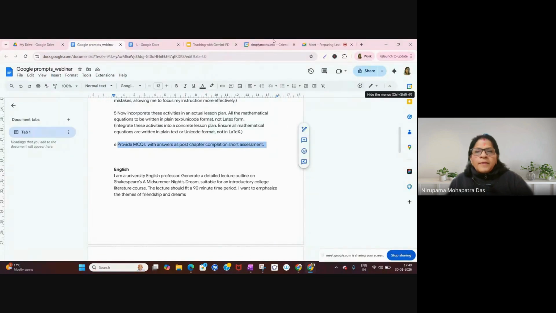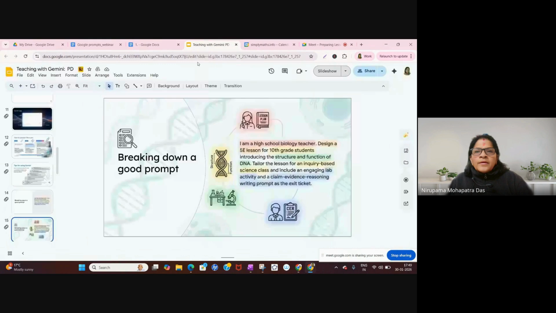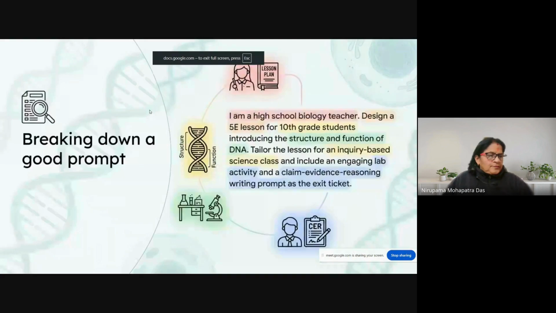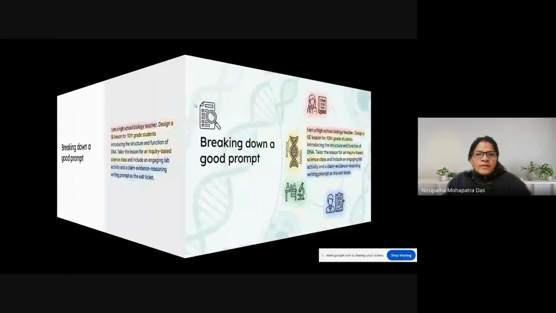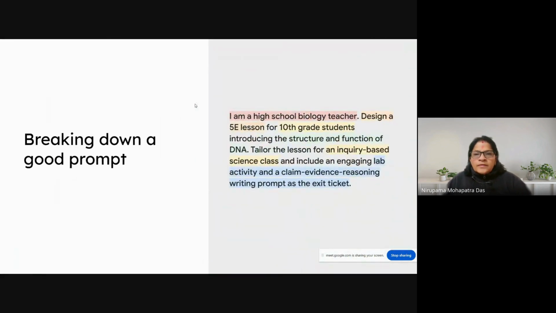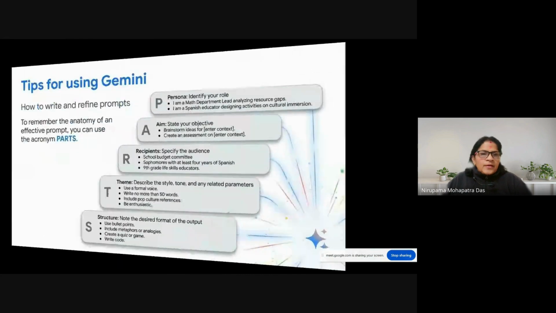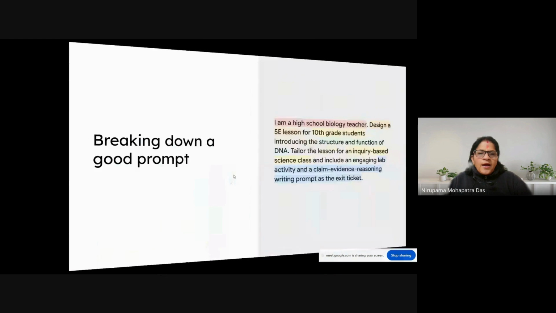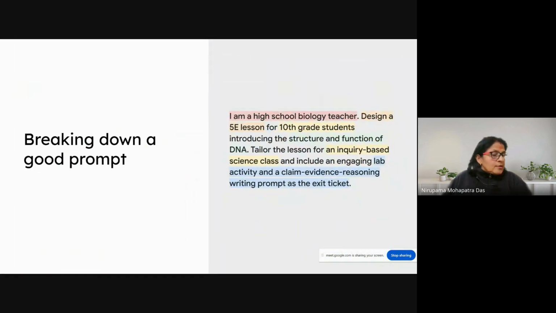Just coming back. See here. So this we have covered: PARTS, persona, aim, recipients, theme, and structure. In that lesson plan, we applied these things, and I think it's quite a good result. Without much effort, we are getting everything, right?